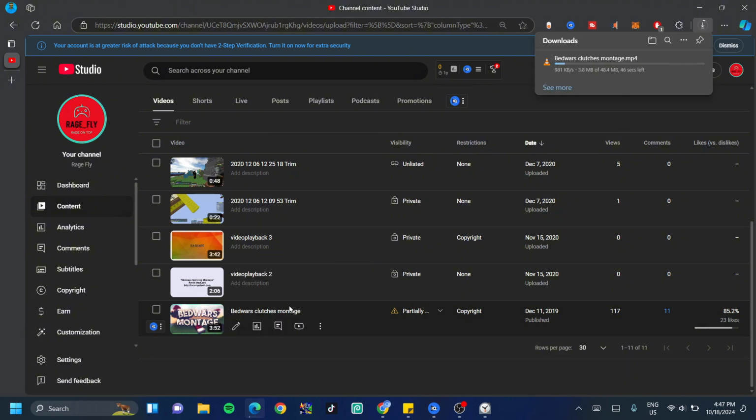Now this formula is mainly for YouTube creators that would love to re-download their videos if they've lost it, or they would want to have their video back on their PCs.